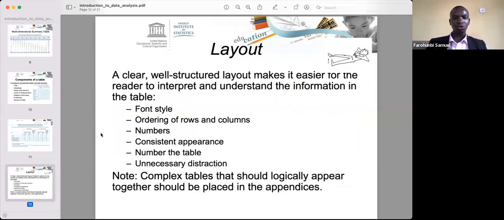Now, what should you call a layout? A clear, well-structured layout makes it easier for the reader to interpret and understand the information in the table. Number one in your table, your font style. What font style are you using? There are different font styles. When we are doing a Word document, we always use Times New Roman or Arial or Cambria or other ones. But what are the font styles you want to use? Your font style should be the same in your table.